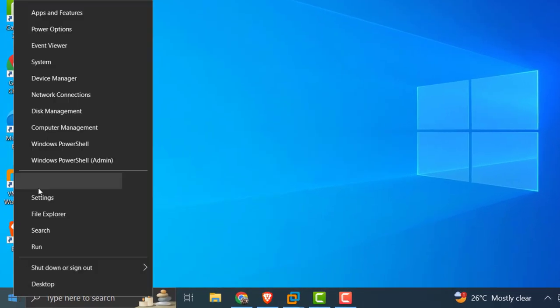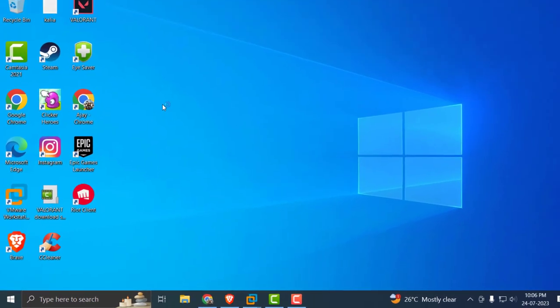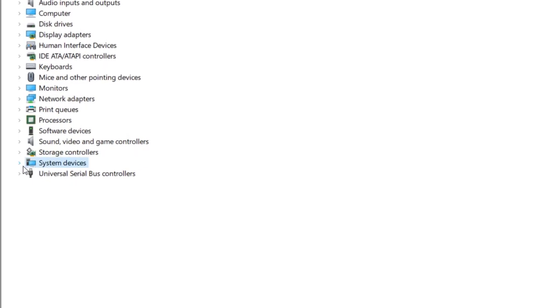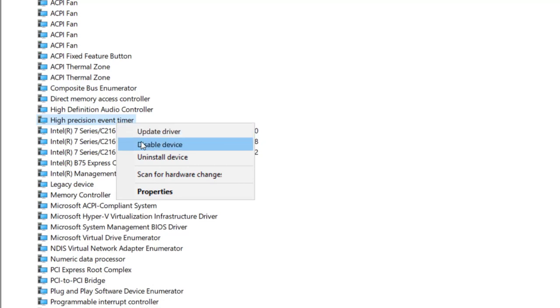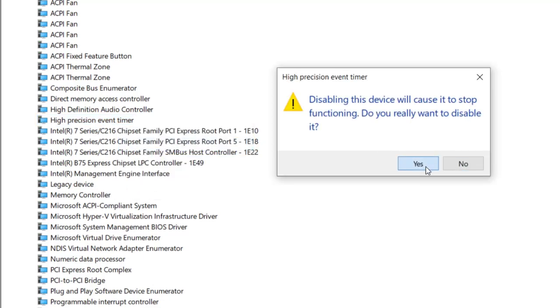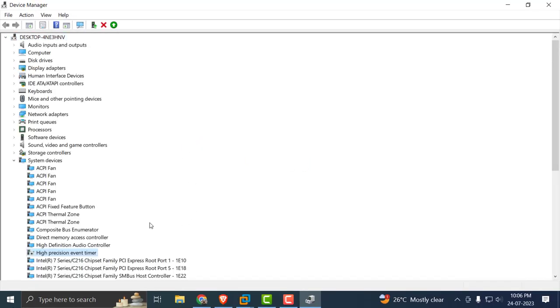Right click on the start icon, select Device Manager. In Device Manager you just need to expand the system devices. You just need to disable this one, High Precision Event Timer. Right click on it and select disable device, select yes. After disabling it, close out of here.